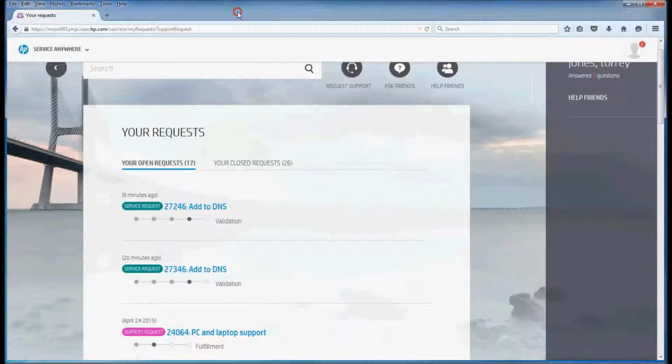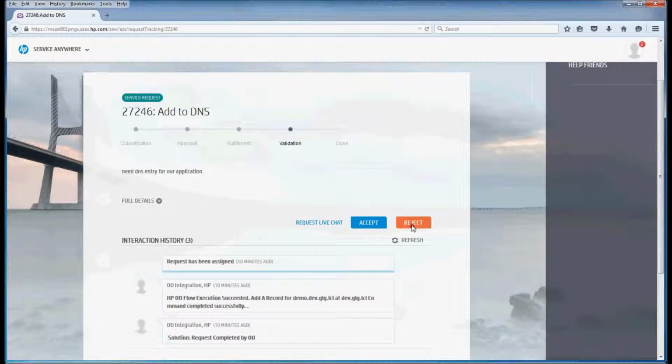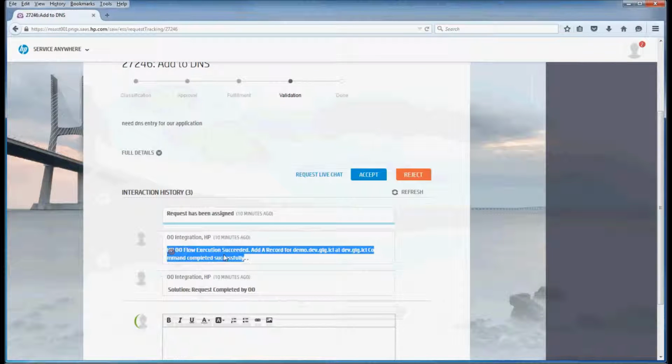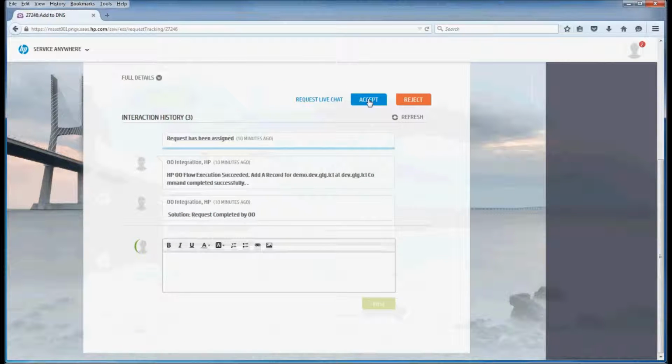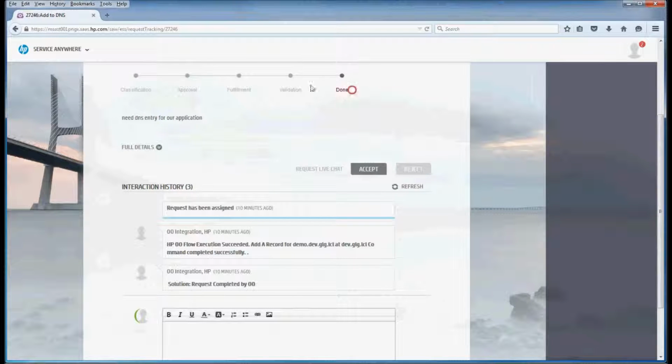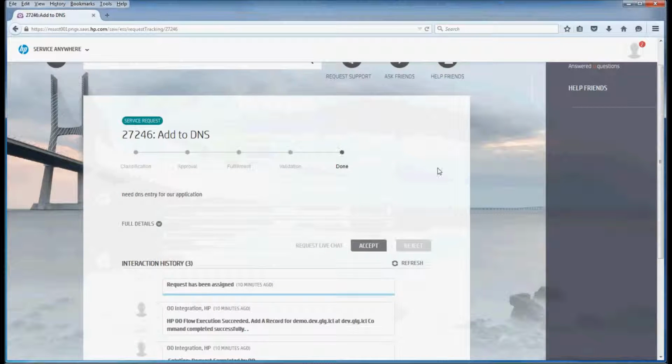So if I go back into Service Anywhere, I can quickly accept this particular request. I'm going to drill into it here momentarily. We can see that there's some interaction history, and oh look, HP Operations Orchestration, or HPOO. That execution succeeded, and we added a record, and that was completed successfully. So here we are. I'm just going to go ahead and click accept. And now my request has moved to the done phase, so we can see that my request is completed now.